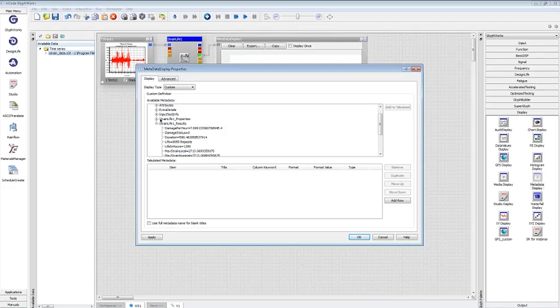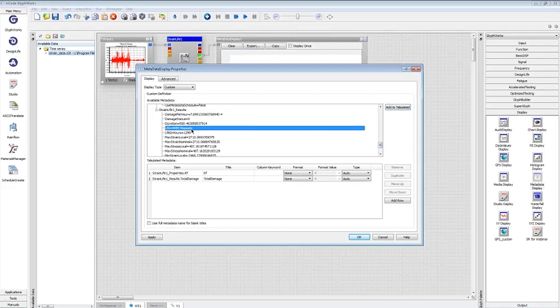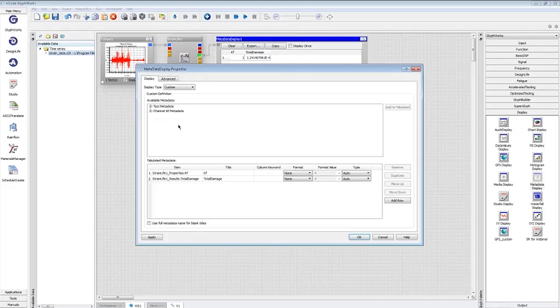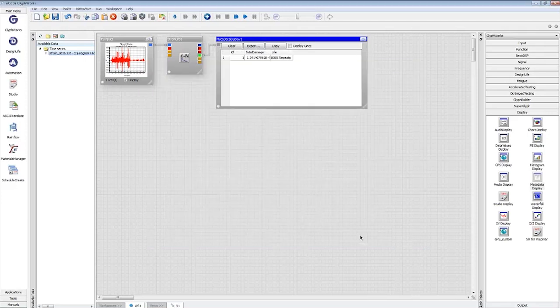let's see, I want to look at, well, first I want to look at KF because that's what I'm eventually going to want to vary. So I'm going to look at KF, and then in the results, I want to look at total damage as well as life. Okay. Sorry, I think I forgot to add one to it. I also wanted to look at life and repeats. There we go. Okay, so now I have these three properties here that I'm looking at: KF, total damage, and life.